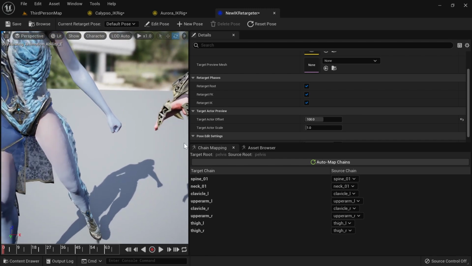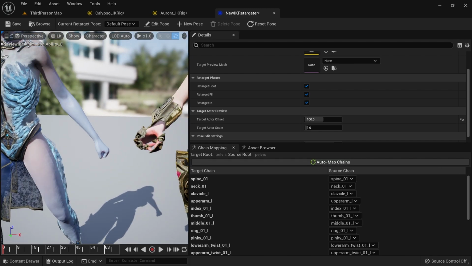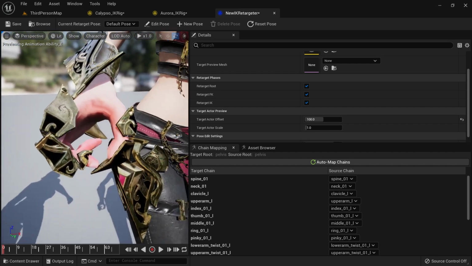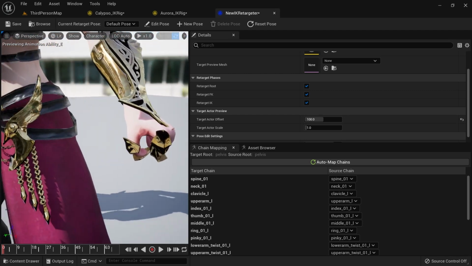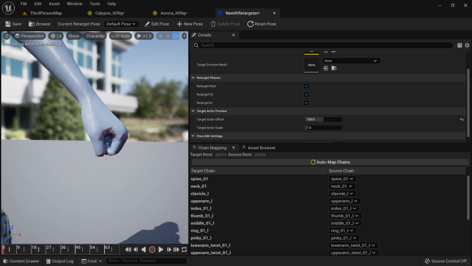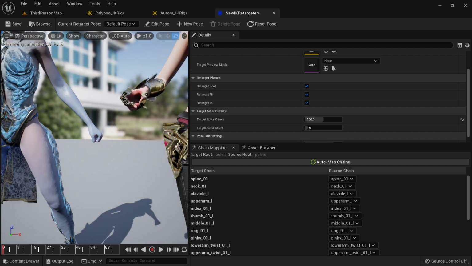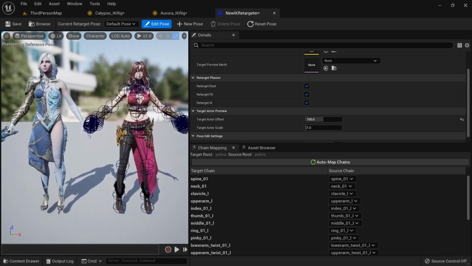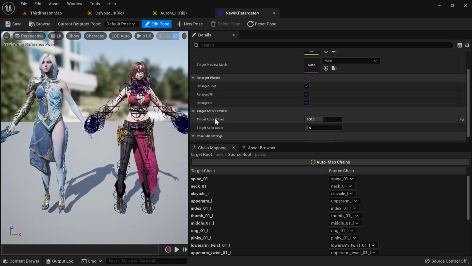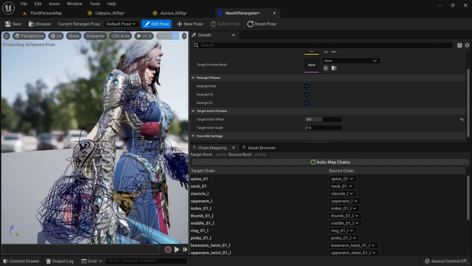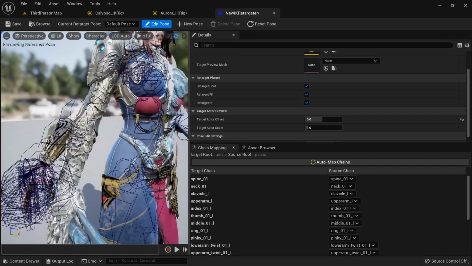If nothing appears, you need to put auto map chains. There we go. Okay, now she's kinda wanting to hold a weapon that she doesn't have. This one is almost closed. Okay, this one is closed. Now, if you see that there are some differences, what you can do is also this. So go here on edit pose, and we need to put the target actor offset on 0. So they are here together. And now we can see that there are differences, right?